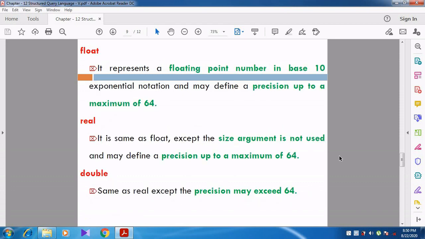For example, if the integer can accept 10,000 values, it can accept up to 10,000. Then small int can accept only thousands of values. Right? Can you understand, students? It can store 10,000 numbers, whereas small int can store only 1,000 numbers. So that is the difference between integer and small int.